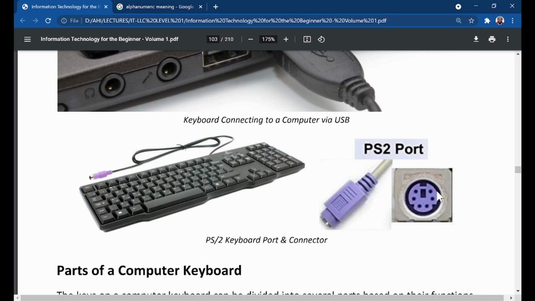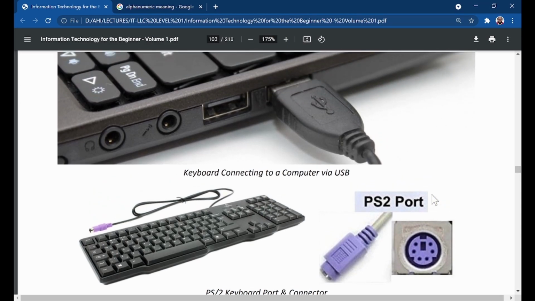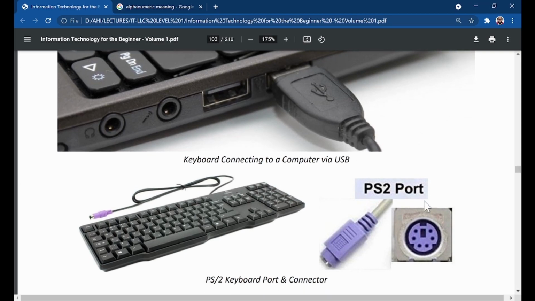So we used to use this interface until the universal interface became popular. Hello, did you hear what I said? I said we used to use this interface until the universal serial bus interface became popular. This interface here, do you know what it's called? It's called the PS2 port. When you look on the keyboard, you can call this the PS2 connector.